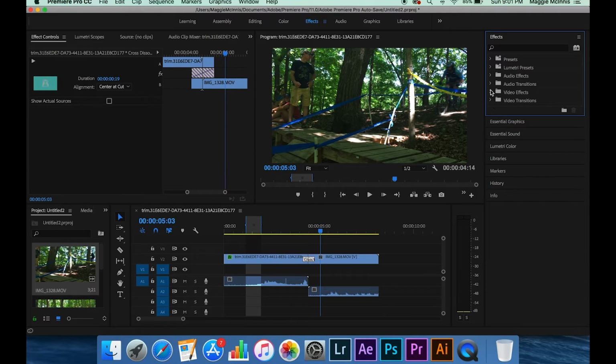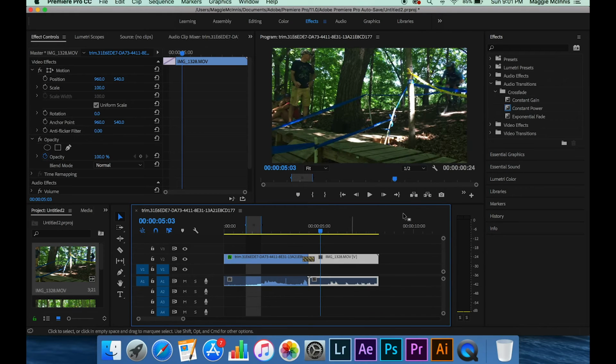Something really quick is audio transitions. There are only three options to choose from: constant gain, constant power, and exponential fade. I'd say it works the exact same way as video transitions. I only use these for music transitions. You click and then drag them in between. The constant power will just nicely blend them, and the exponential fade just fades it in. The constant gain and constant power, I couldn't really tell a difference between them, but they're basically one and the same thing.